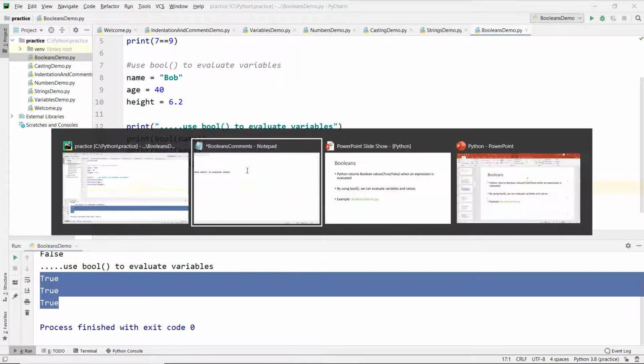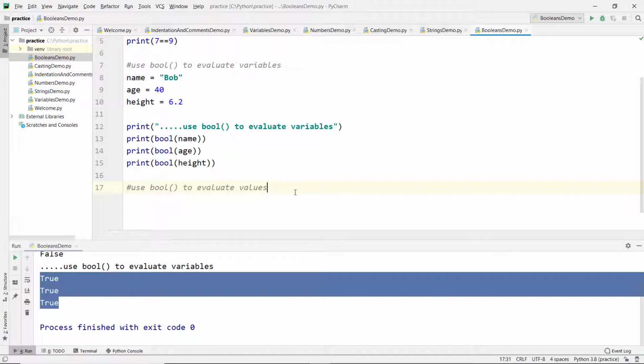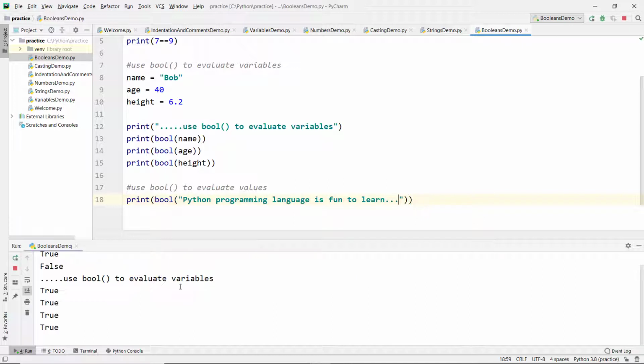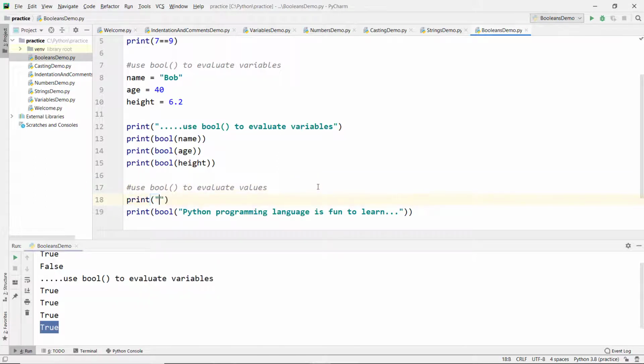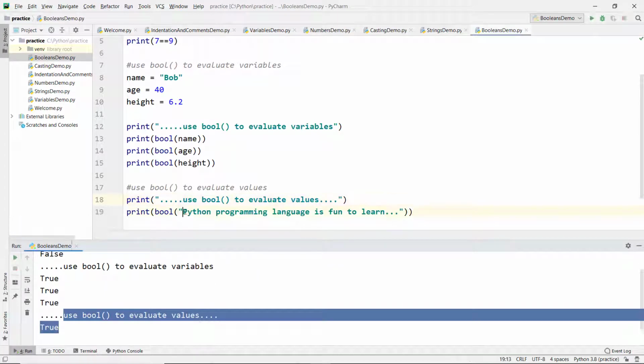Now let's try to evaluate values by using the bool function. So let's say print bool and let's pass a string. Python programming language is fun to learn. Now let's try to run this program and see the value true is printed in the console. Let's add this as well so you can see in the console. So we are trying to evaluate the value using the bool function.